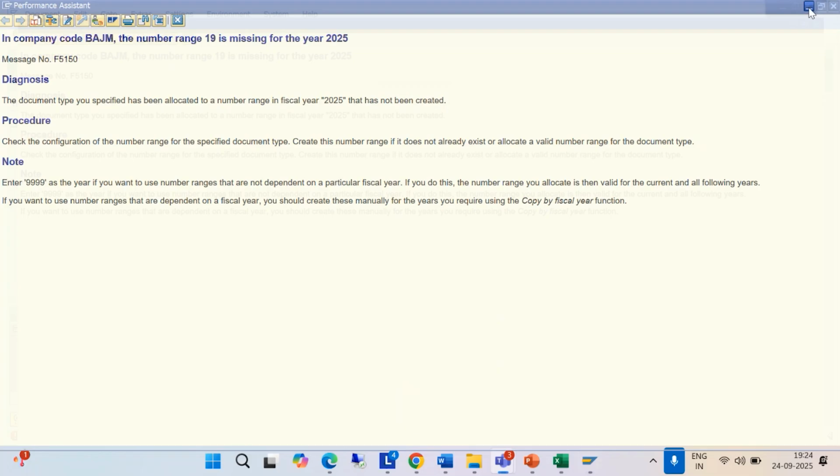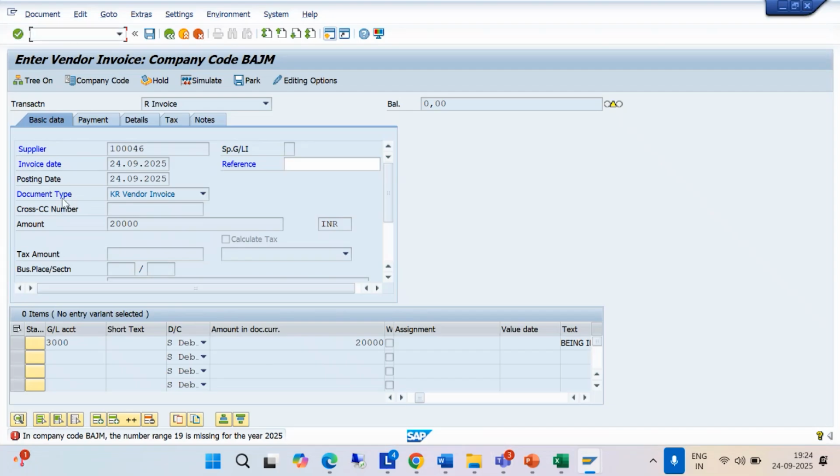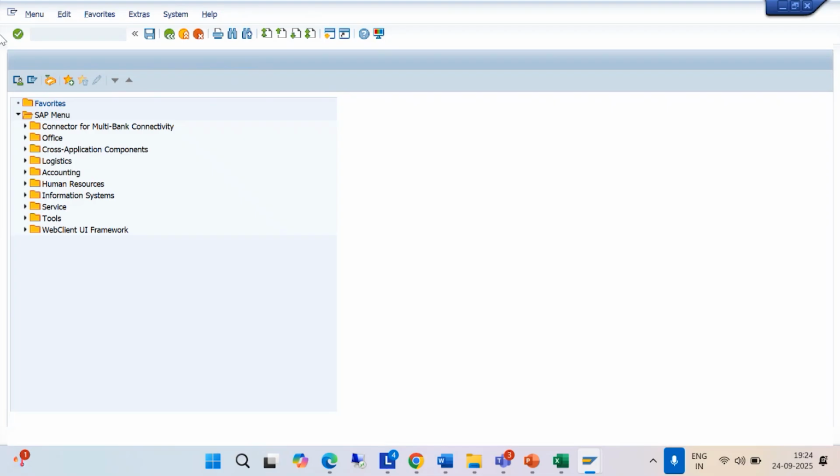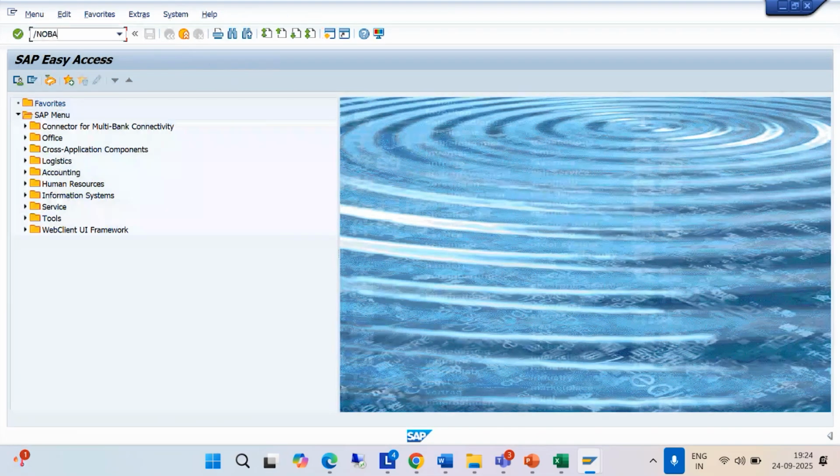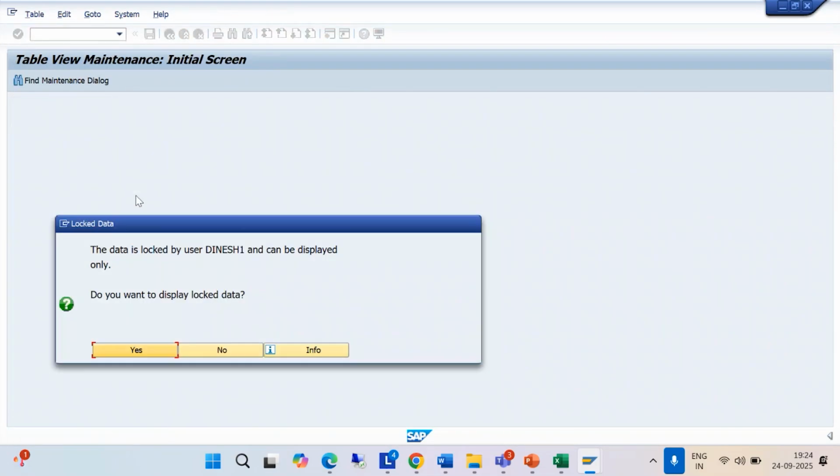So what do you understand by this? What type of document type are we entering? KR. So how to see the document type? /n OBA7 is the transaction code to see the document type. Dinesh has locked it, so we have to release the lock. So how to release the lock?